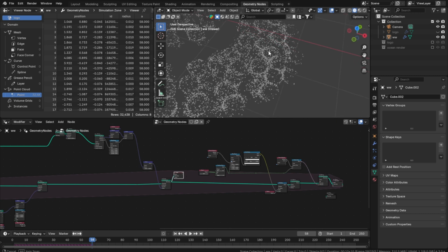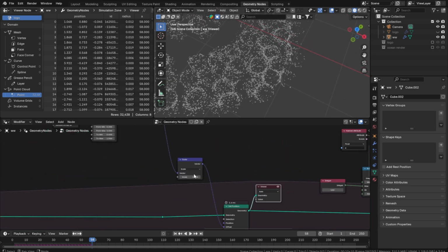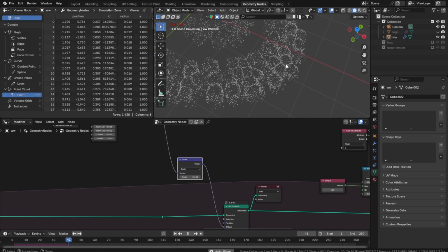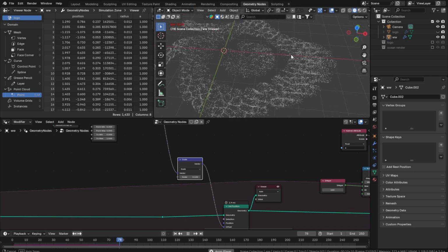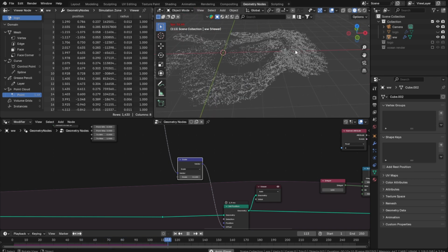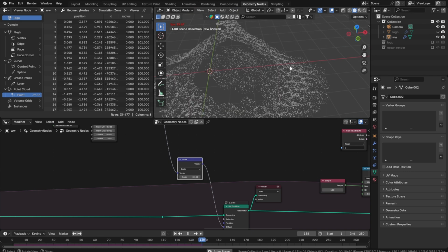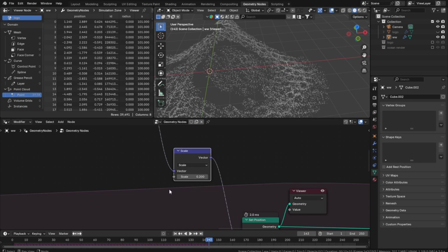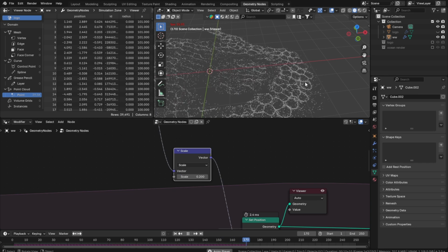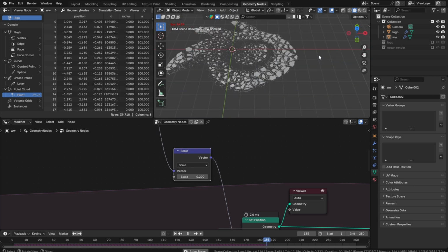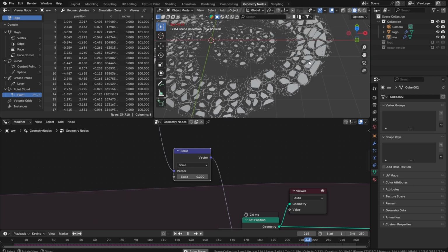Play this, see, too much, set it to 0.1. 0.1 is just the magic number, it always works. Now it looks like an actual white water set. Two. Okay. Flow goes back. Good.